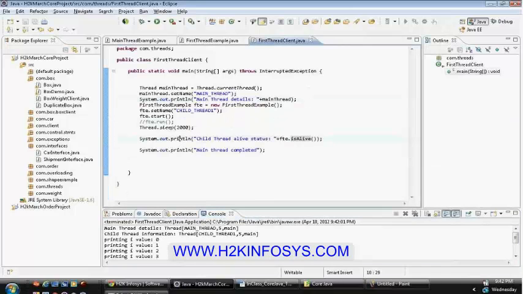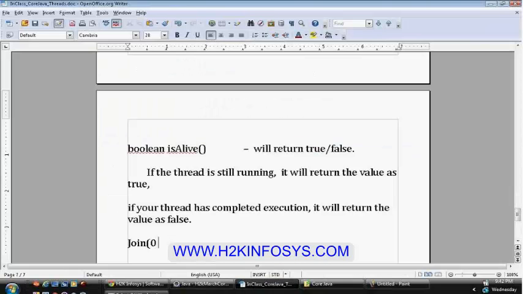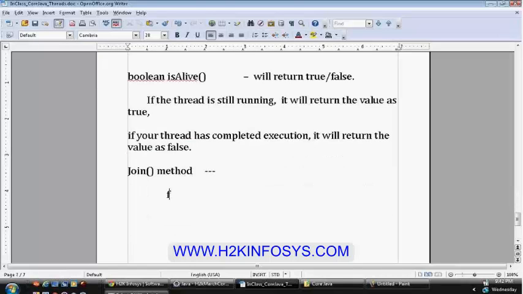So to avoid such type of stuff, you have one more option, which is join method. The join method is also an instance method, and that means it's also called on a thread object. So currently our thread is FTE. When we say join method, this particular line is executed by a thread. So we are asking that particular thread to join the end of the call stack of FTE.